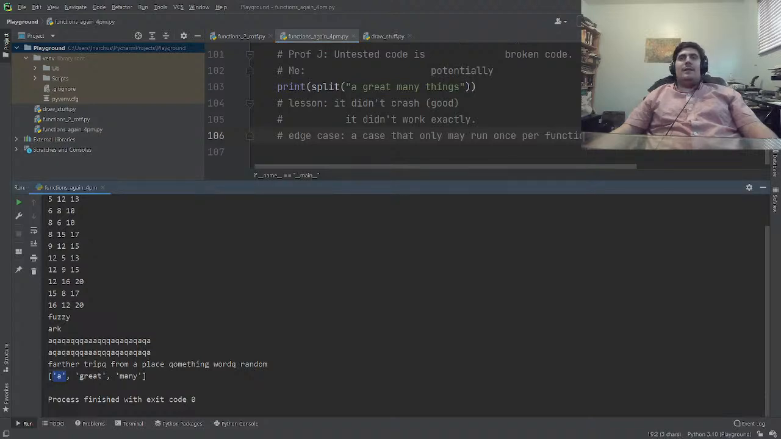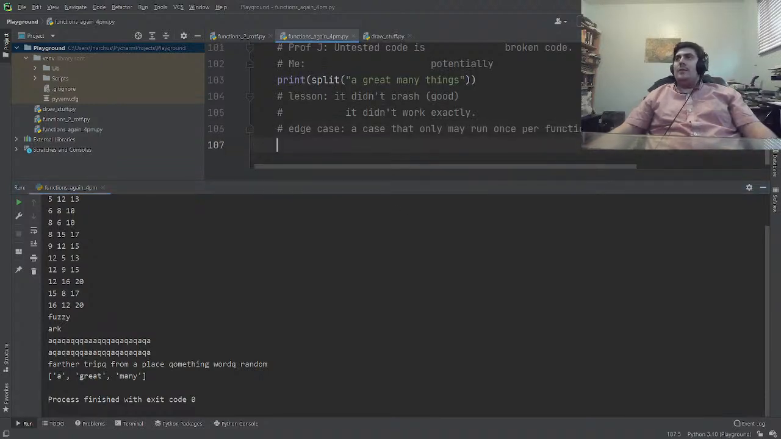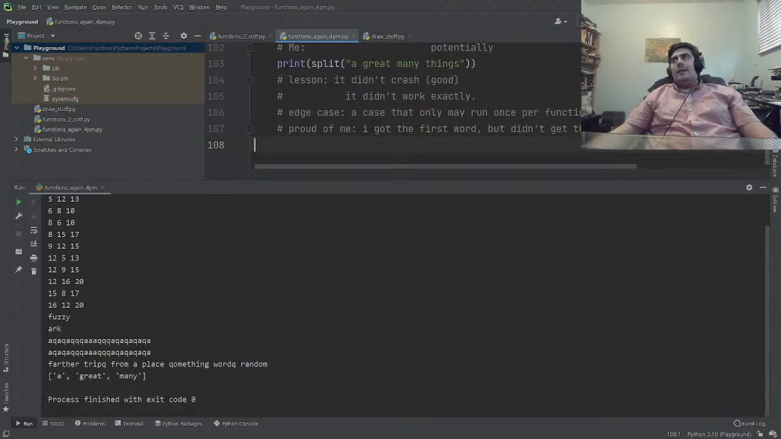And one of the edge cases is the first word. So I was a little bit worried if I was going to capture the first word, but I did capture the first word, so I'm proud of myself, right? Proud of me. I got the first word. But I didn't get the last word. So what could cause that problem, right? So what causes that to happen?